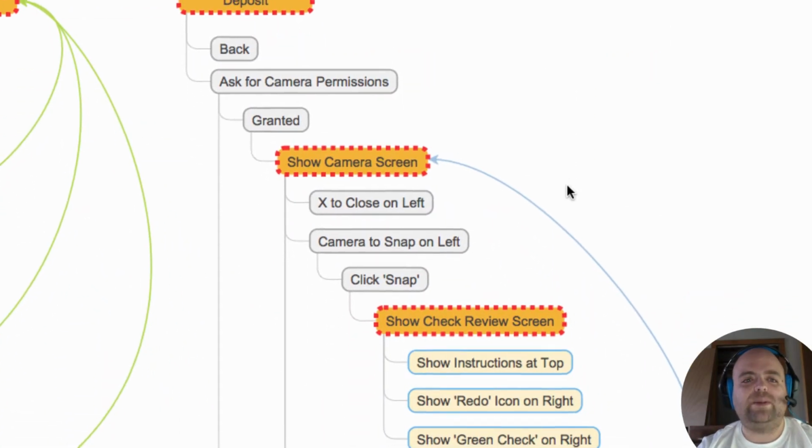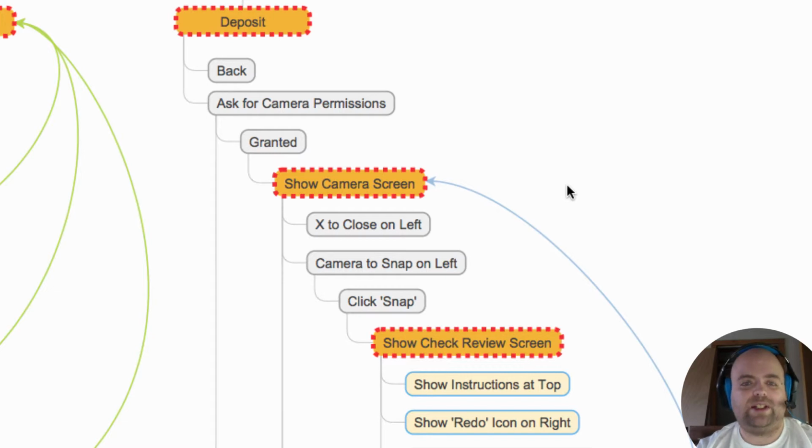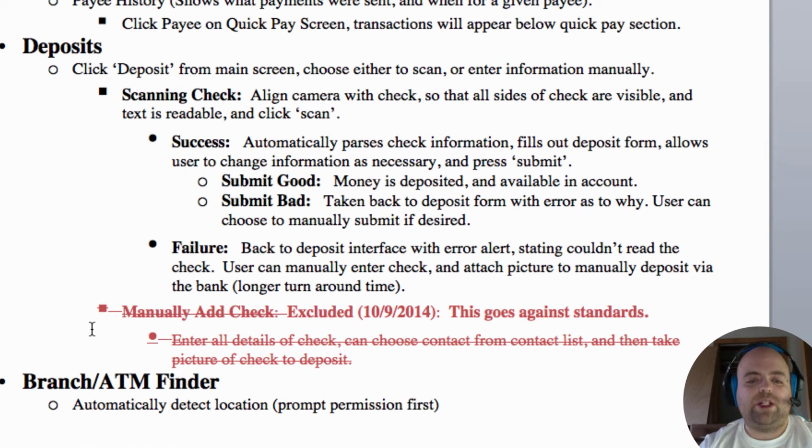And with depositing, we also ran into another snag when I was talking to the bank. In my project description, I did state that we can manually add a check, but I excluded it. It goes against banking details to manually add a check into a mobile application to deposit because a user can forge that check. Per the banking regs, I cannot just manually enter the checking details myself.